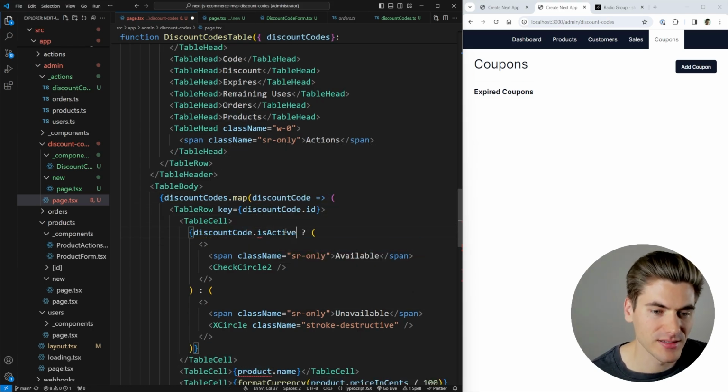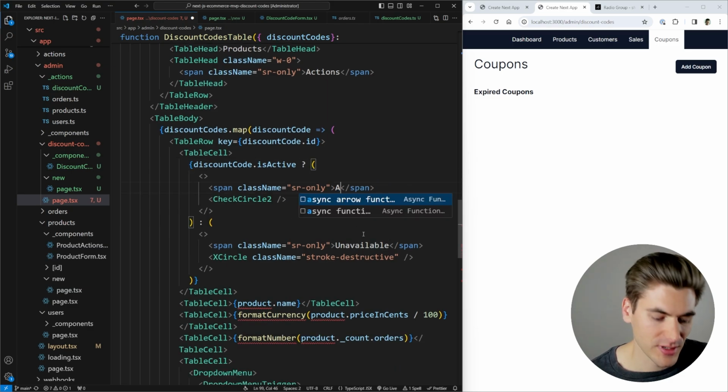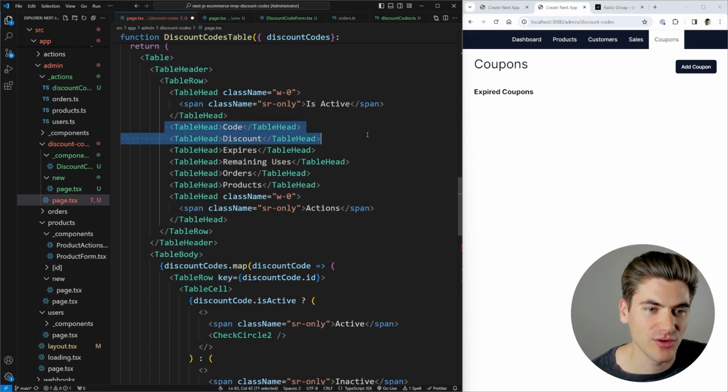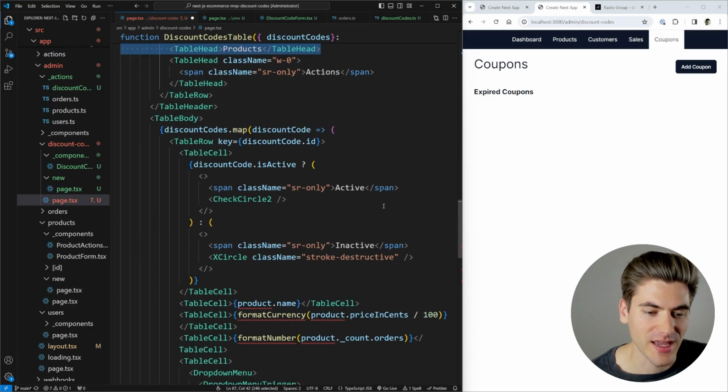Here, this is the is active flag. So if it's active, then we can say that is active here. Otherwise, it is inactive, just like that. That's perfect. And then we need to specify essentially our code, discount, expires, remaining uses, orders, and products.